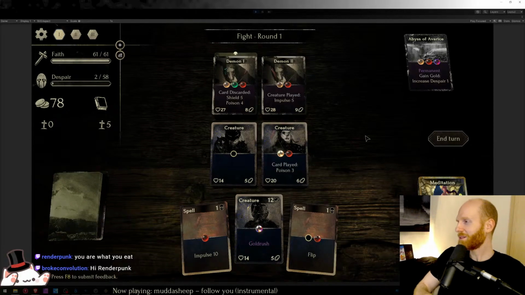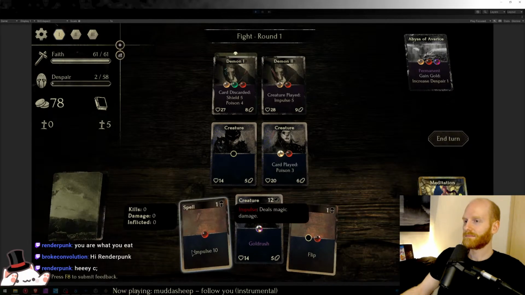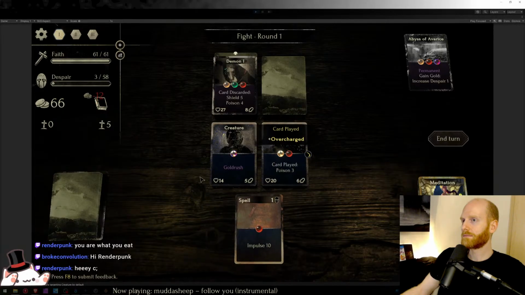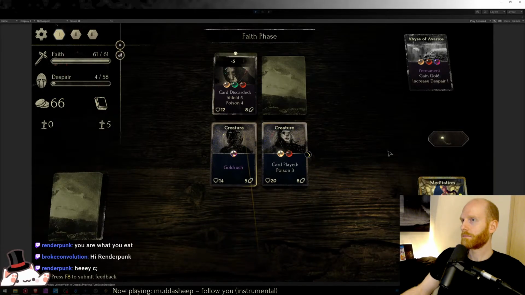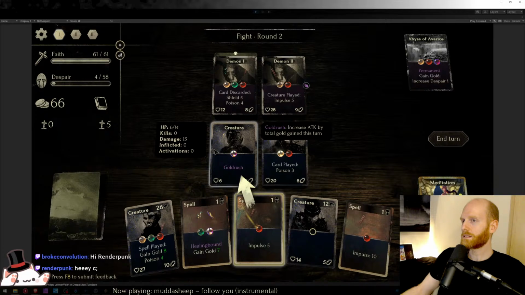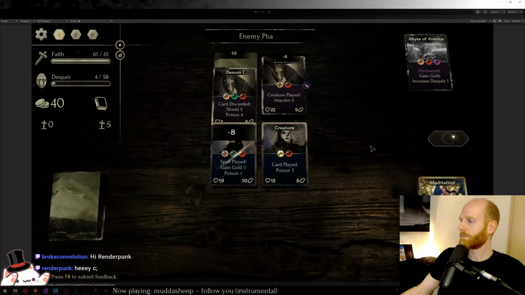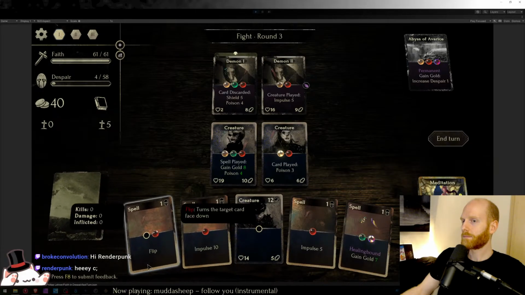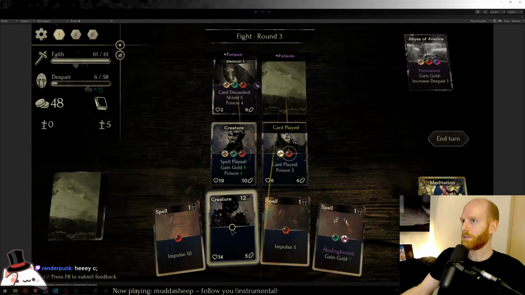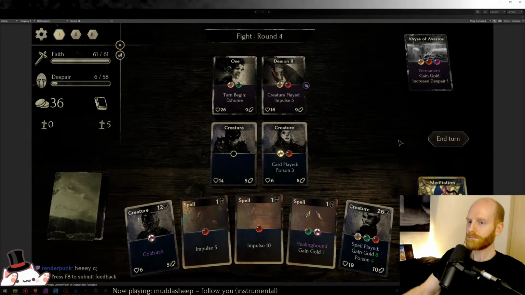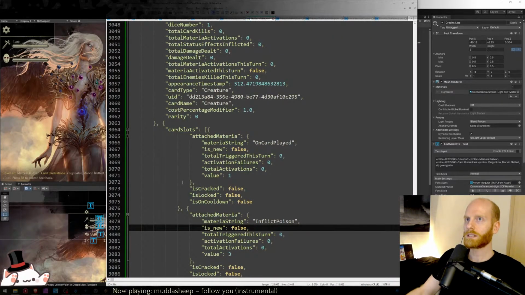Hey Convolution, did you hear my answer to your question? About Metal Mayhem? Just wanted to make sure. Okay, I feel like this is fixed now. Flip. Creature blade. Okay, there we go. Cool. This is officially fixed.